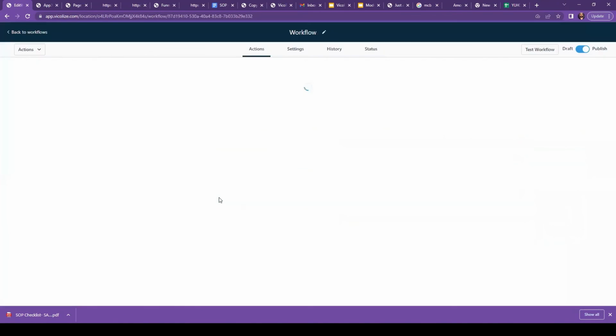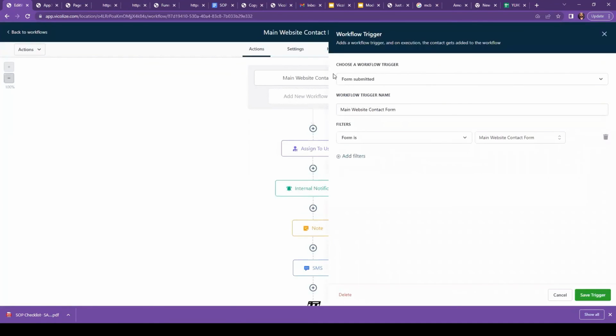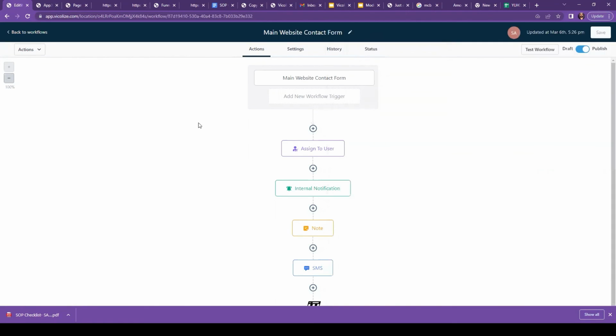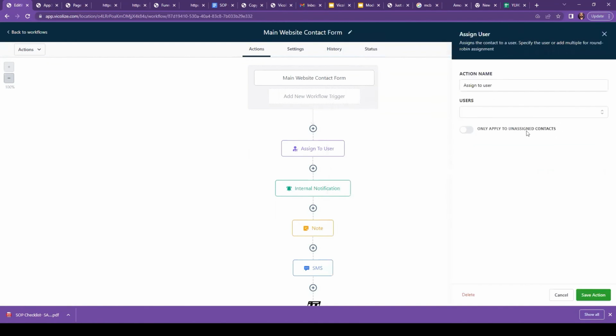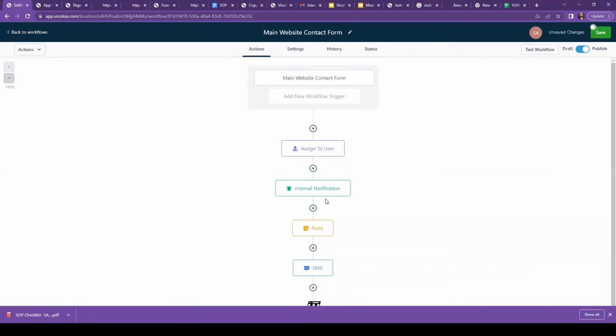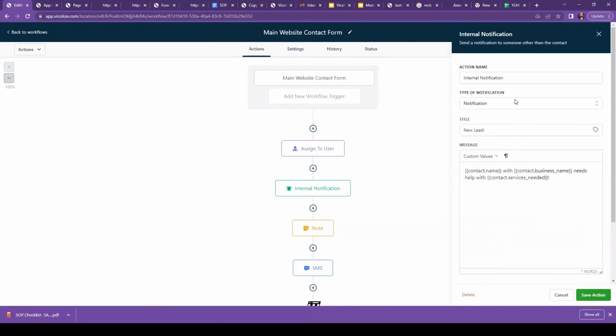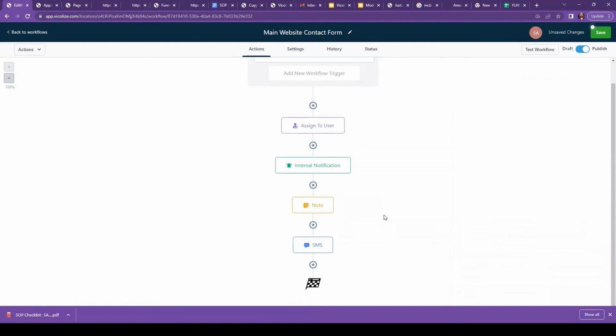So the main website contact form workflow is set to trigger once a form is completed on the website. If a form is submitted, so if a contact fills out the main website contact form, we assign it to a specific user. So for now, we can assign it to this person. We send an internal notification to our client saying that this contact name with this business needs help with these services, and this information we collect from our form.